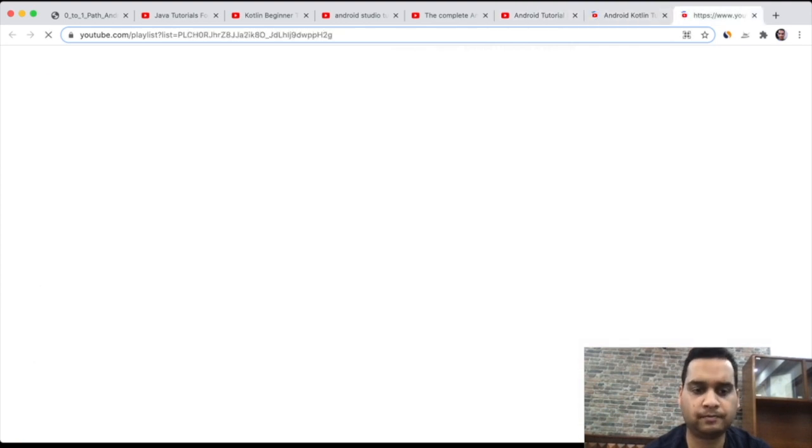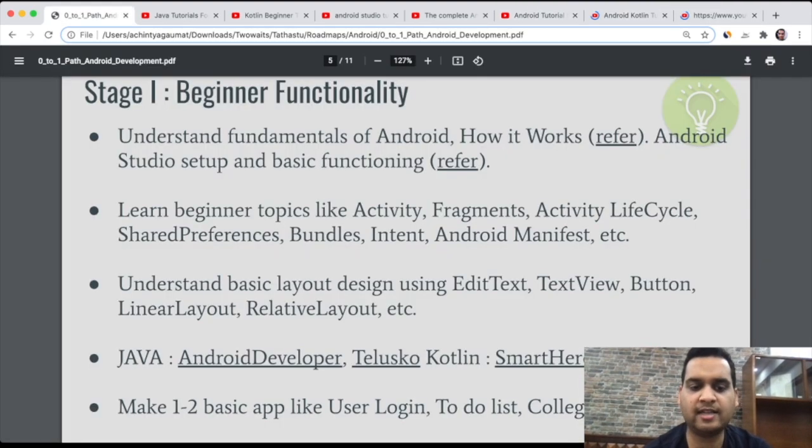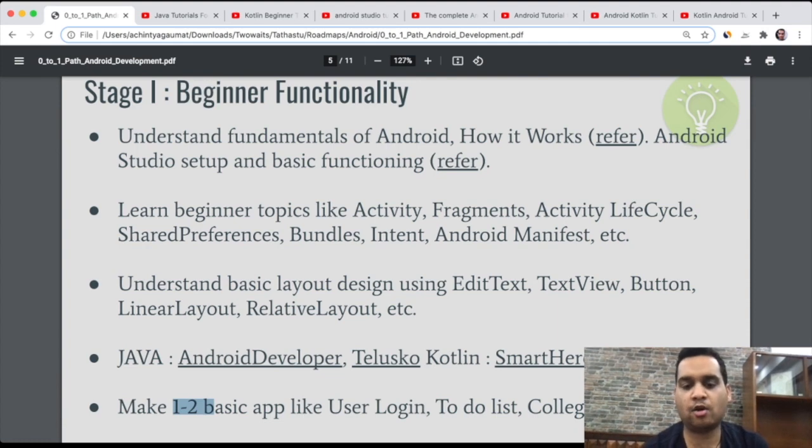Okay, next step is to make at least 2 basic apps. You just can't end up watching videos endlessly on YouTube. You need to actually implement that knowledge and create an application. Android is all about practical, so make sure you make at least 2 basic apps like user login, to-do list, or a college info application.